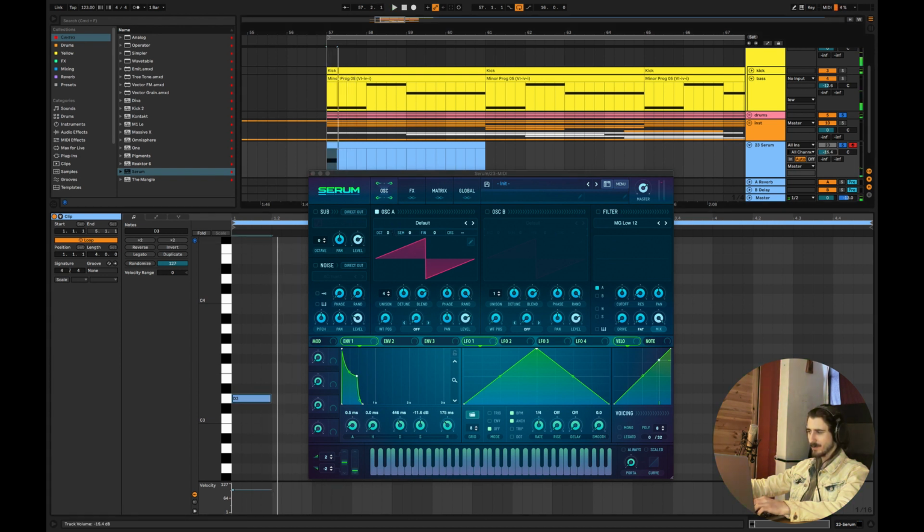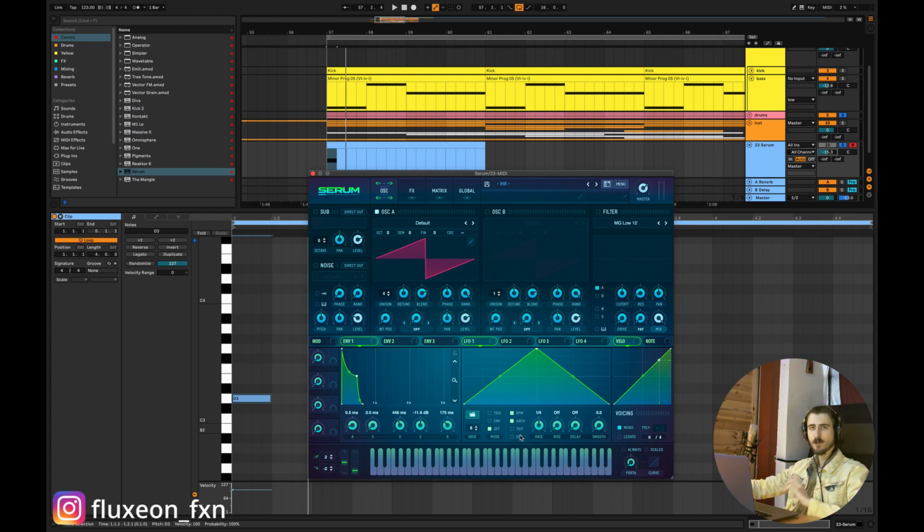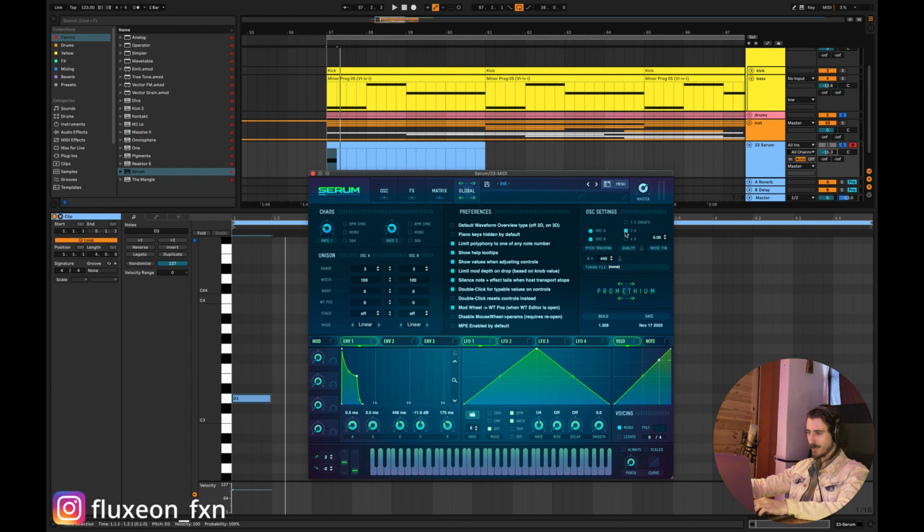We're starting to get that sound. Also, you want to set your synthesizer in mono, so we have only one note which is playing at a time. Yeah, it sounds really cool. Let's go to the global section. Let's set the oversampling to 4. You don't need to do that, but if you want, you can.